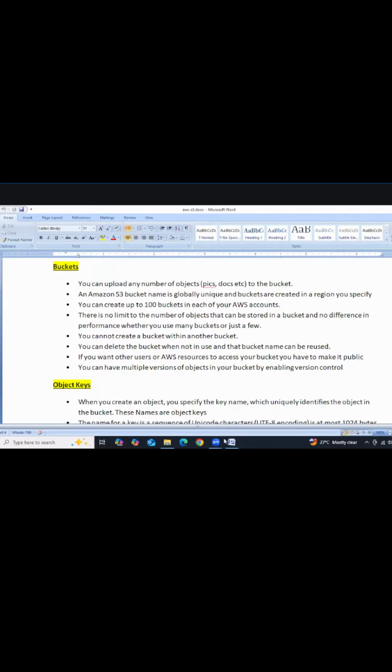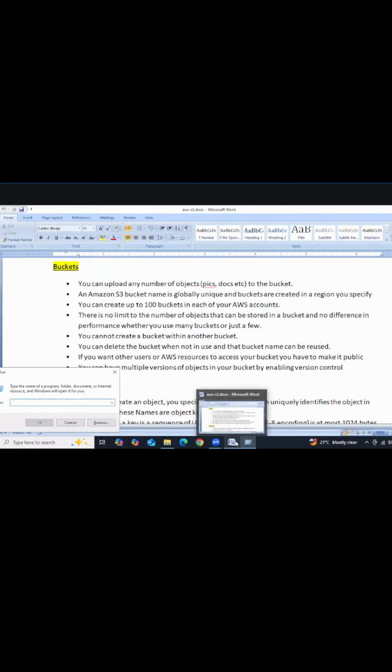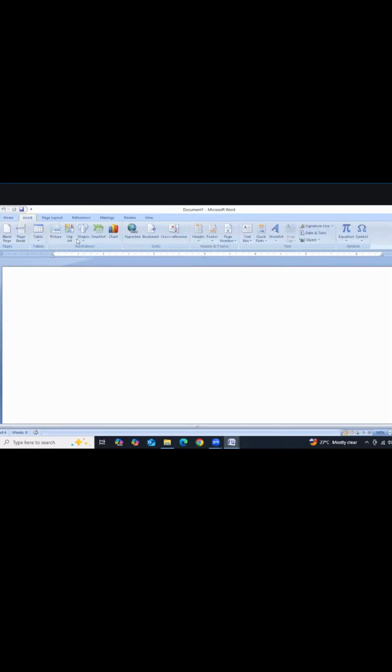Got it, guys? So you are unable to create a bucket inside a bucket. For example, this is one bucket. Okay, this is an S3 bucket. I hope you got it now. Why am I using a Word document? In a Word document, almost all the kinds of images I need, I'm going to get.